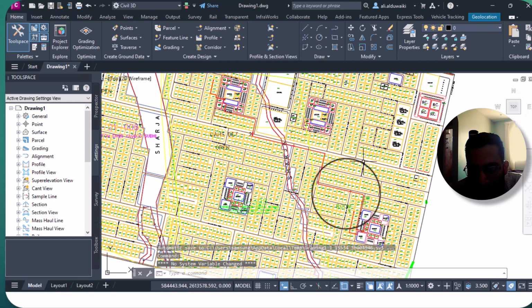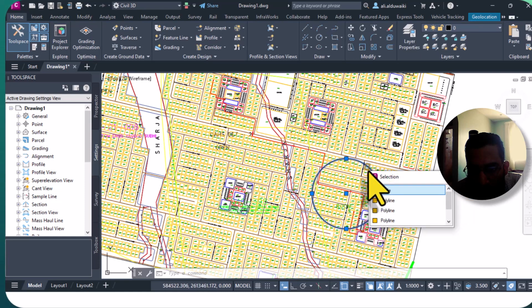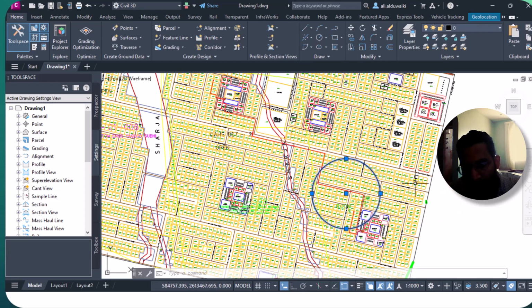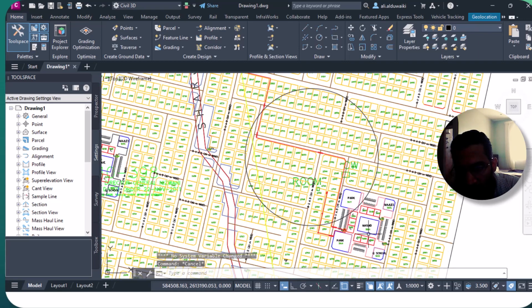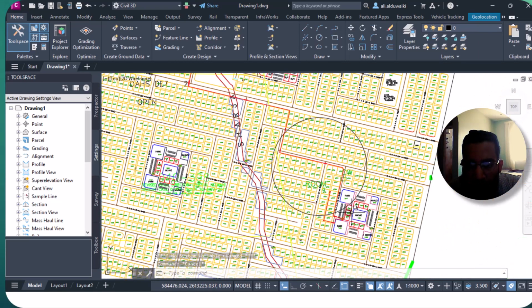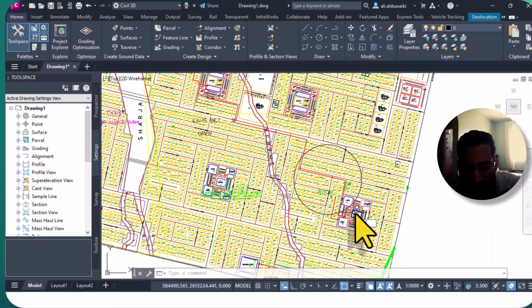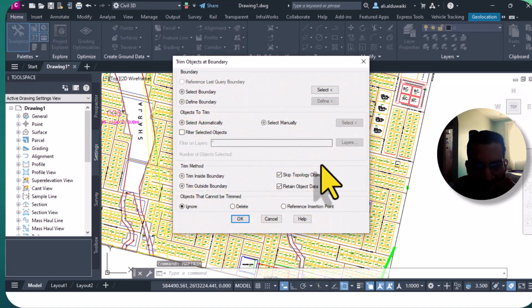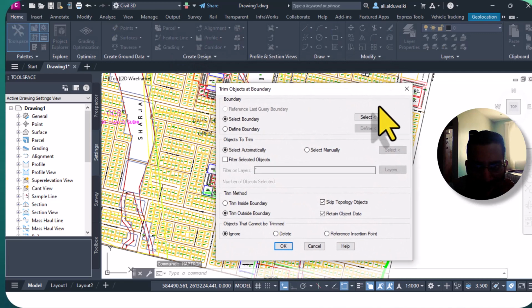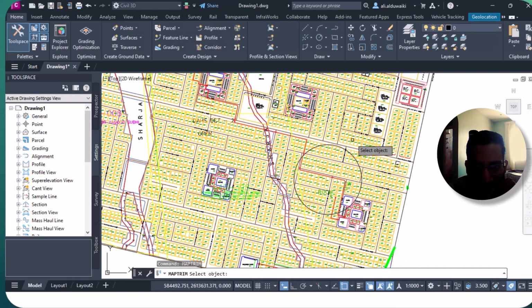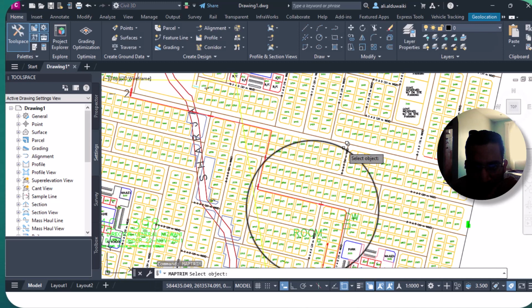We can trim all surrounding entities. We're gonna trim surrounding entities right here. The first thing we need to type is MapTrim. Then it's gonna ask us to choose the boundary.